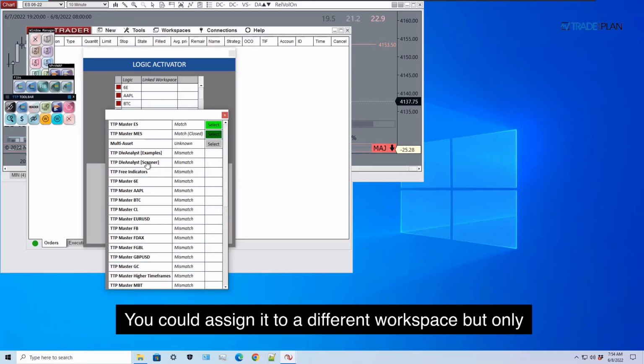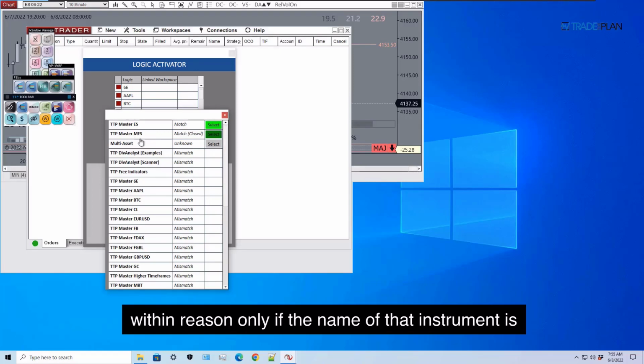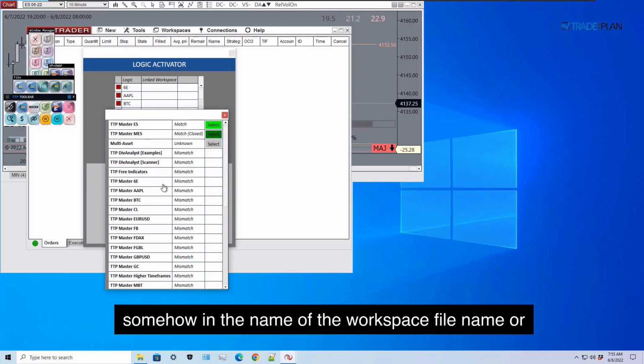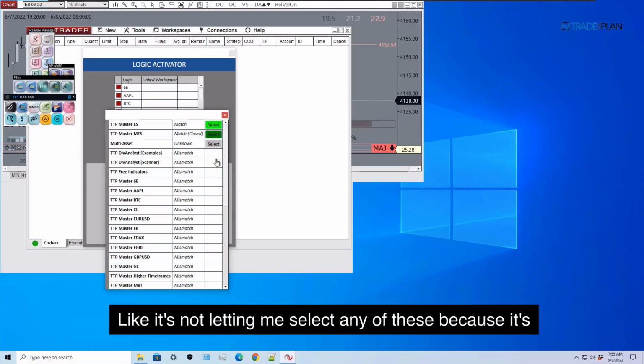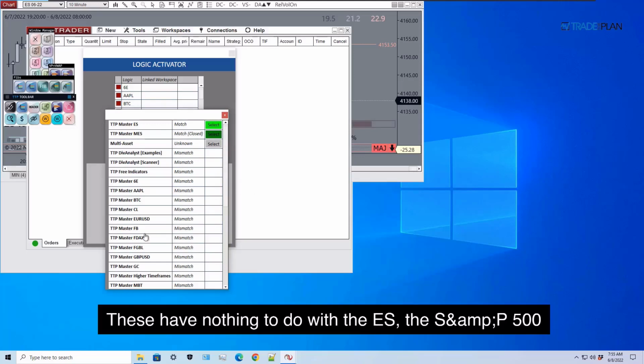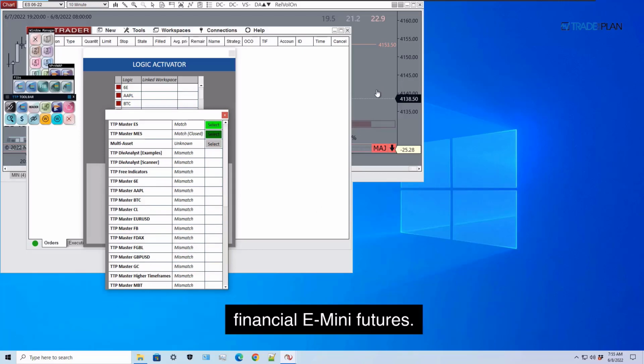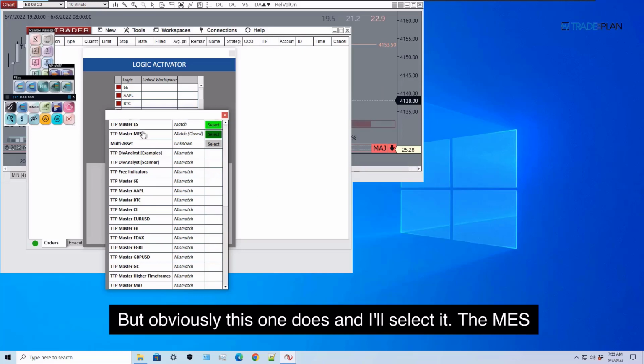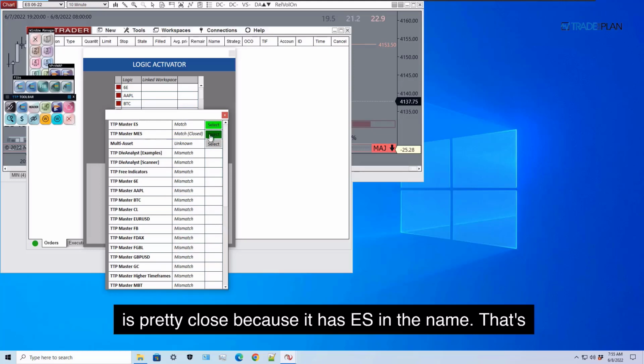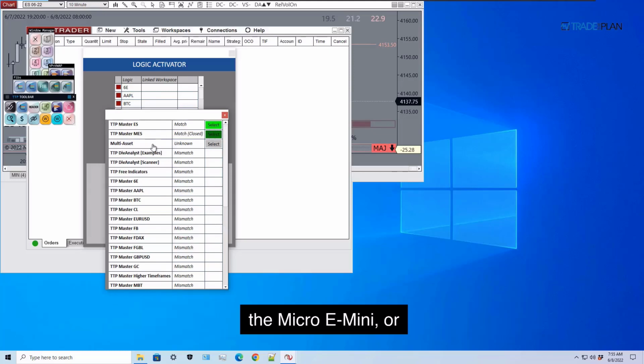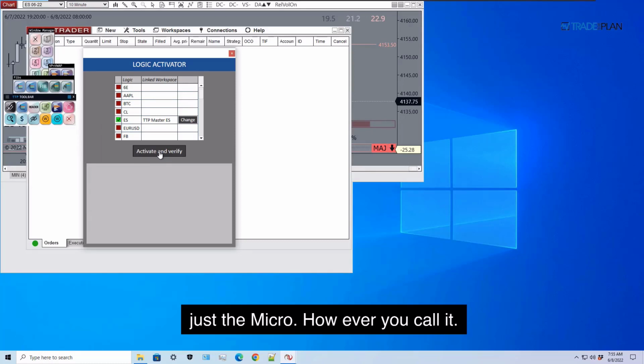You could assign it to a different workspace, but only within reason, only if the name of that instrument is somehow in the name of the workspace file name or the names of the charts. Okay, see, it's not letting me select any of these because it's a total mismatch. These have nothing to do with the ES, the S&P 500 Financial E-mini Futures, but obviously this one does, and I'll select it. The MES is pretty close because it has ES in the name. That's the micro E-mini, or just the micro, however you call it.